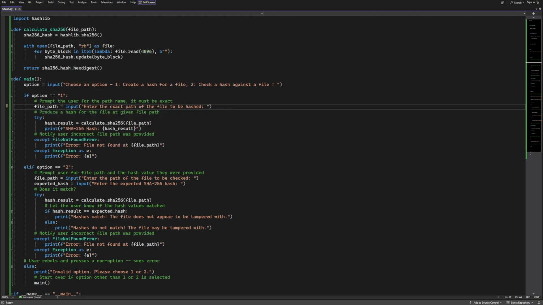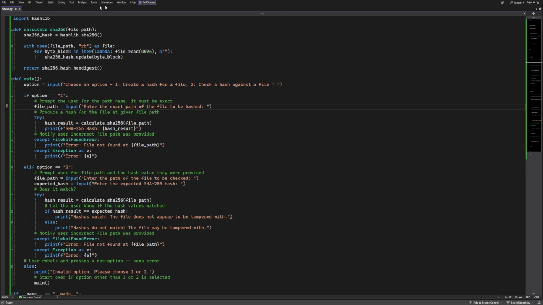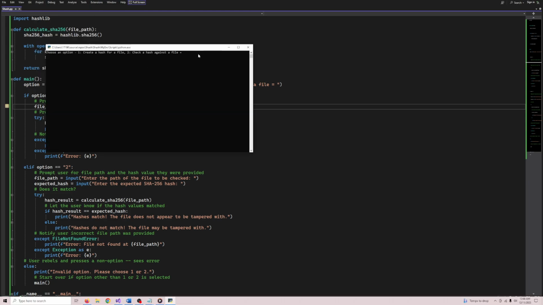Let's go back to our file. So let's go back to our file and type in exactly what we had before. So put back the word not, re-enter the word not, save our file, run our program, and we're going to check it again. So now we're going to use the same path again, and put our same hash value in. Now it says the hashes match.